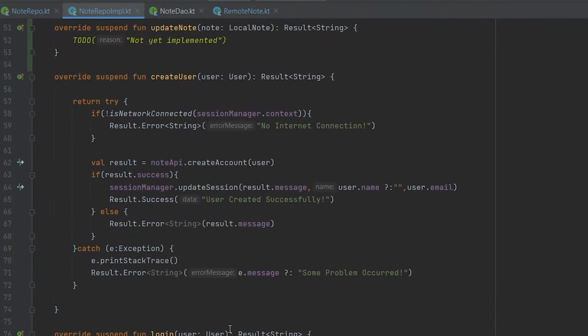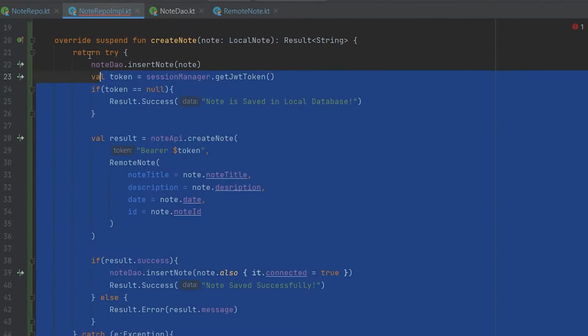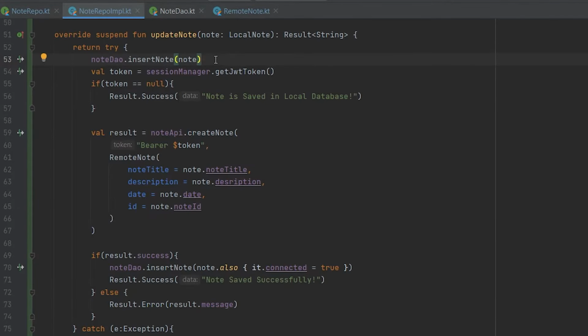Now let's create the update note function. This update note function is also similar to the create note function, so let's copy this function and paste it here. So first of all we will update the note in local database, as I have said, because of the replace conflict strategy. It will just update the previous note with the new note, and then if the token is not null, then we will call the update note function, and then this update note function will update the note on the server side. And then we have to update these messages that note is updated, and here we have to write note updated successfully. And that's all for this function.